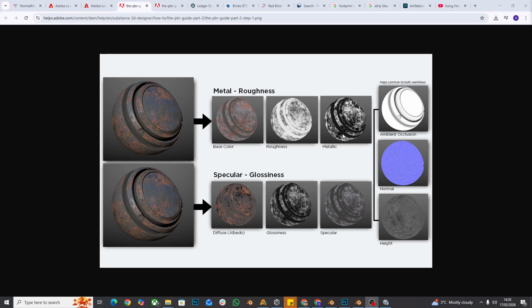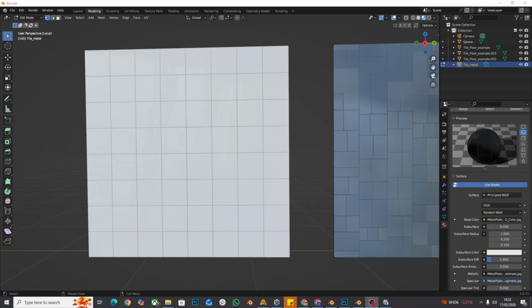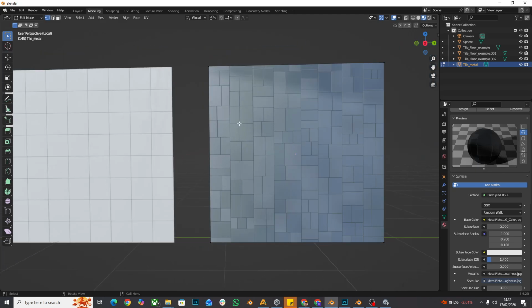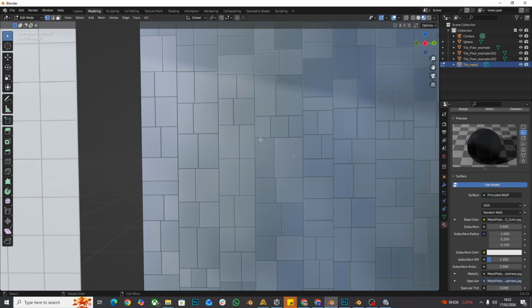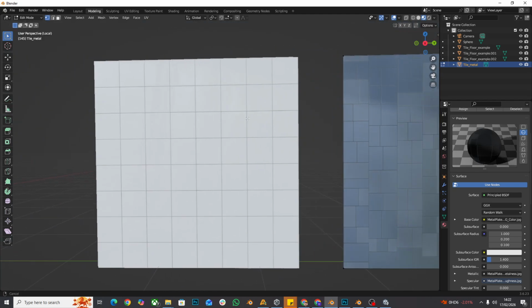Now, there are other texture maps that can work in conjunction with these. So you have, say, ambient occlusion, normal, and height maps. These can work with both the metallic roughness and the specular glossiness workflows. I will be talking about these in a separate video, but right now we're fully focusing on the metallic roughness workflow. So here is an example of a couple of surfaces that have the PBR textures applied to them. We have this tiled floor and this more metallic one here. I'm going to break down what each of these texture maps does.